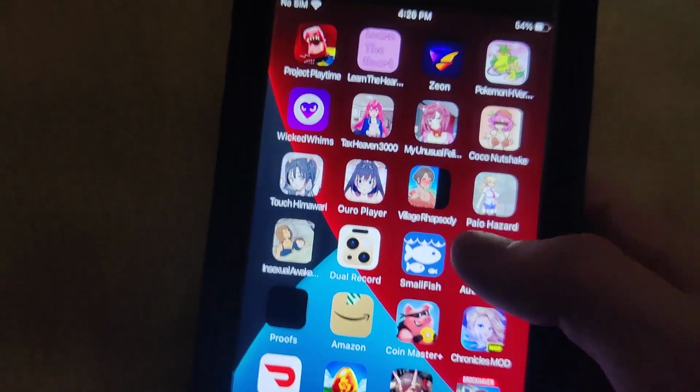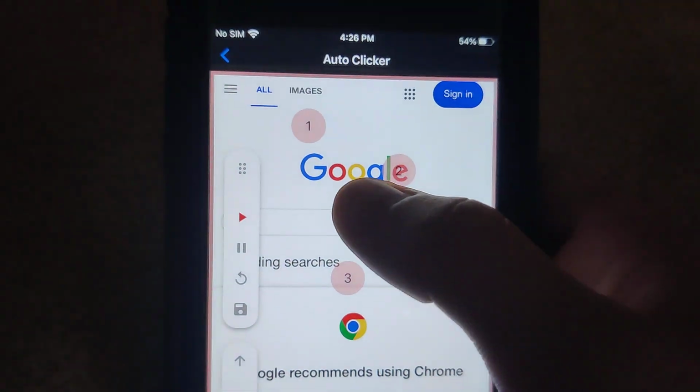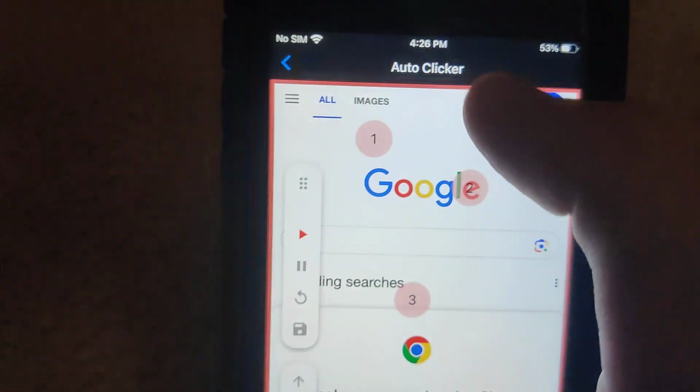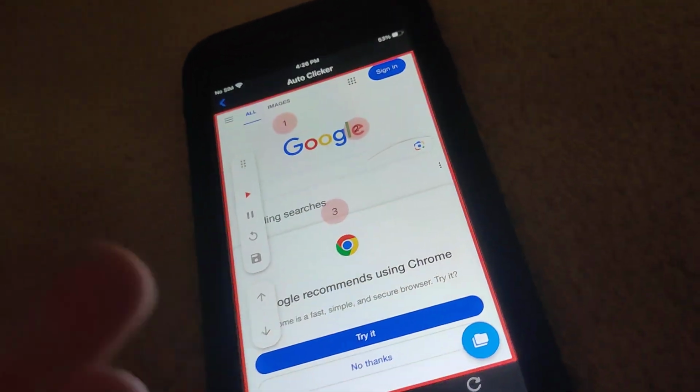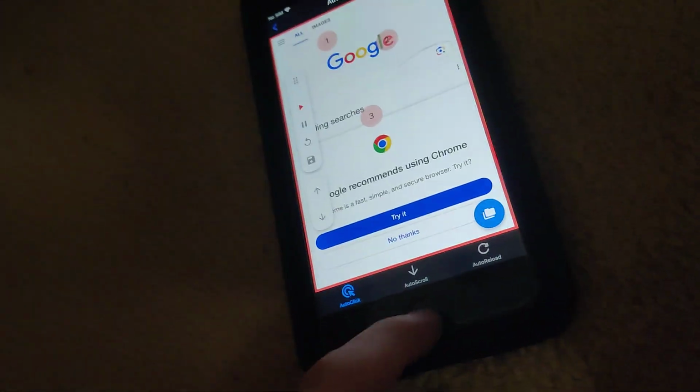As you can see, I got all the settings in here, which is pretty cool. I don't like being someone without an auto clicker because it really helps your game. So yeah, pretty cool, right?